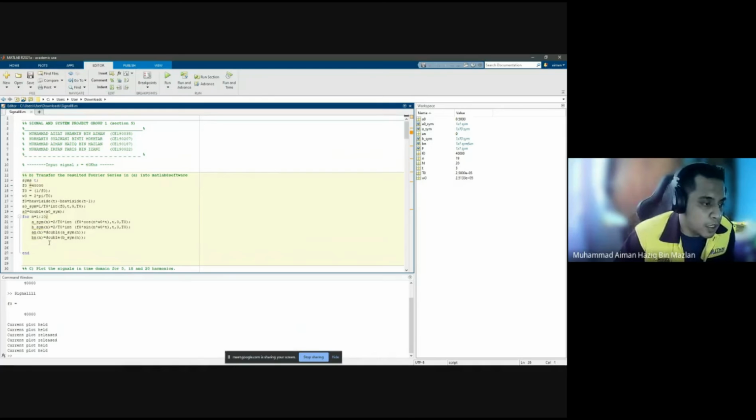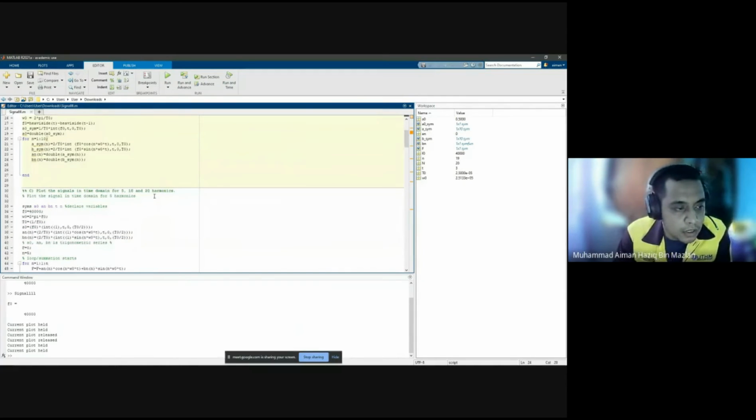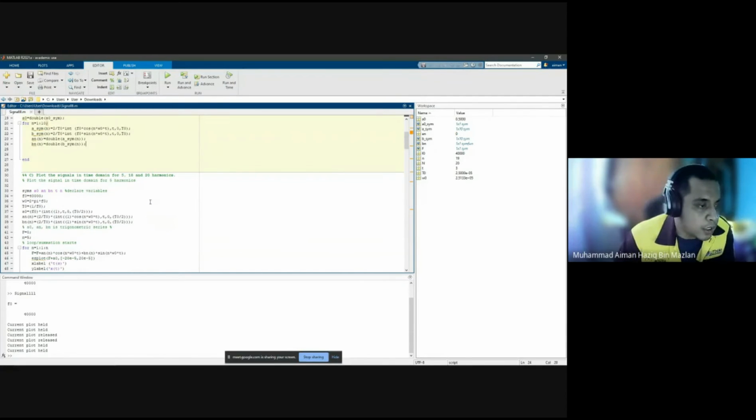This is our simulation after we do the calculation coding. Then we run it, and we get the answer for T0 and W0. And then after that, for question C, plot the signal in time domain for 5, 10 and 20 harmonics. We need to plot the signal for 3 types of harmonic: 5, 10 and 20.